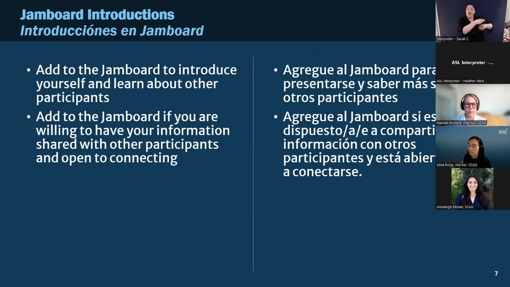We would love to help facilitate connections between you and other folks working on similar projects or in similar areas, or even folks who could be potential partners for this call for applications. So please add to the Jamboard for that. This information will be shared with others, and we will be using your name to look up your contact information based on your registration. So please only add to the Jamboard if you are comfortable with that kind of information being shared. All right, David, I am going to share my screen now.